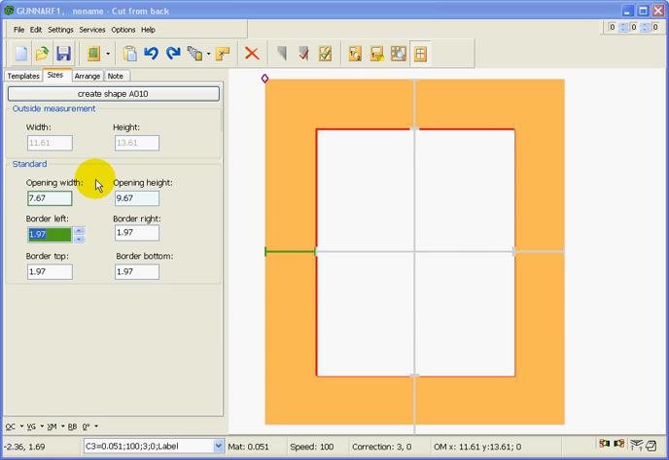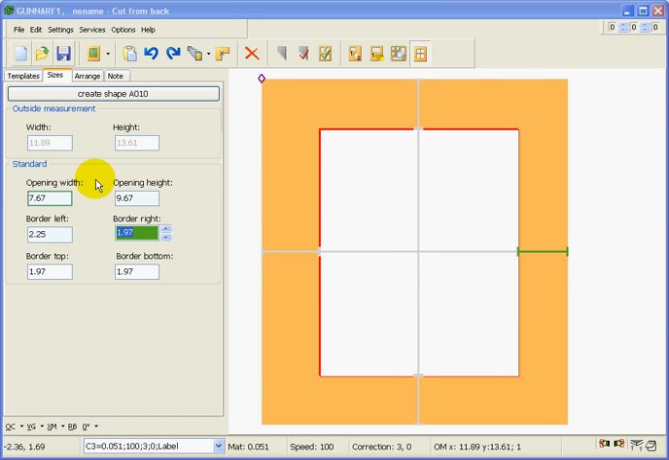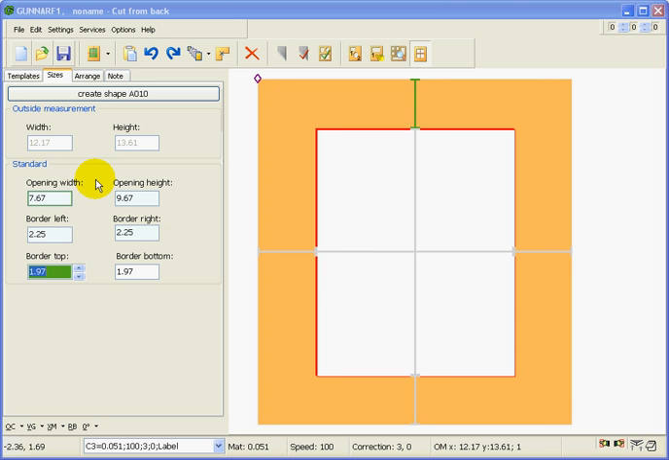Tab down to the border left. Again, these are all even, but when we change them, you'll notice something different in this mode. We'll enter 2.25. When we tab over, the border right remains the same at 1.97, what it was before. So you need to be careful and enter what the customer gives you. So we'll enter 2.25. Tab to our top border.